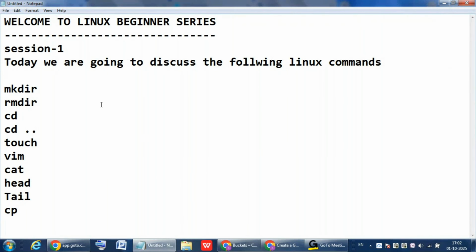Today we are going to discuss the Linux beginner series. This is session 1. In this session, we are going to discuss the following Linux commands. These are all the commands that we are going to discuss: mkdir, make directory, remove directory, change directory, coming out of a directory, touch command, visual editor command, cat command, head command, tail command, and copy command. So in session 1, we are going to mainly focus on these particular commands.